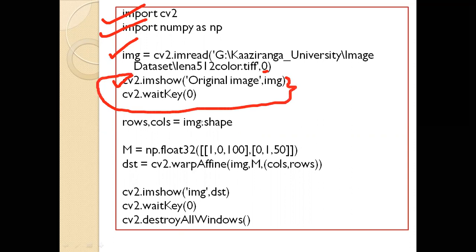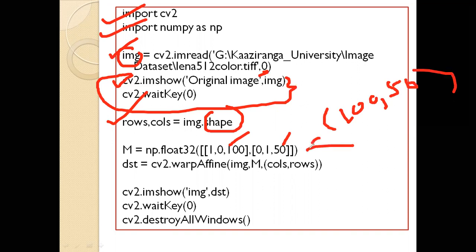Now, rows and columns of this image. See, now this image with 0. Okay. Then from that, I can calculate the rows and columns with the help of the shape function. From the shape, I am retrieving the rows and columns from this image. Now, M is assigned np.float32, [1, 0, 100], [0, 1, 50]. Right. So that shift, don't forget that I have defined a shift of 150, right? So that's why this statement we have included here.